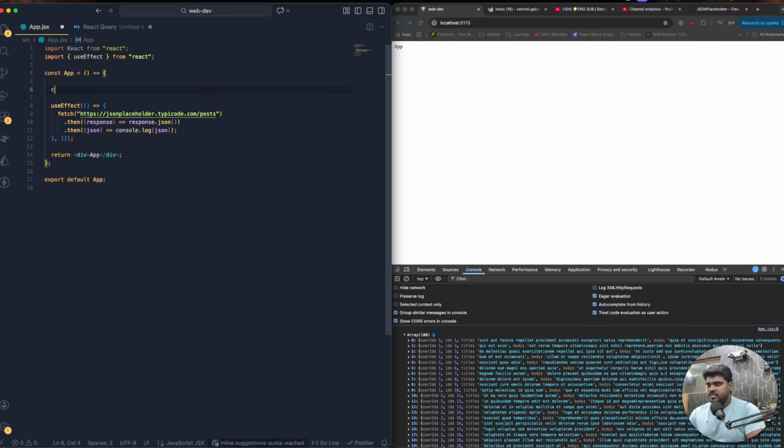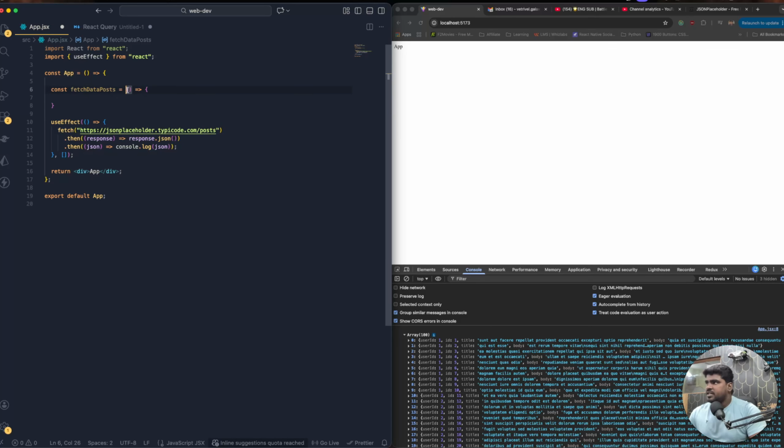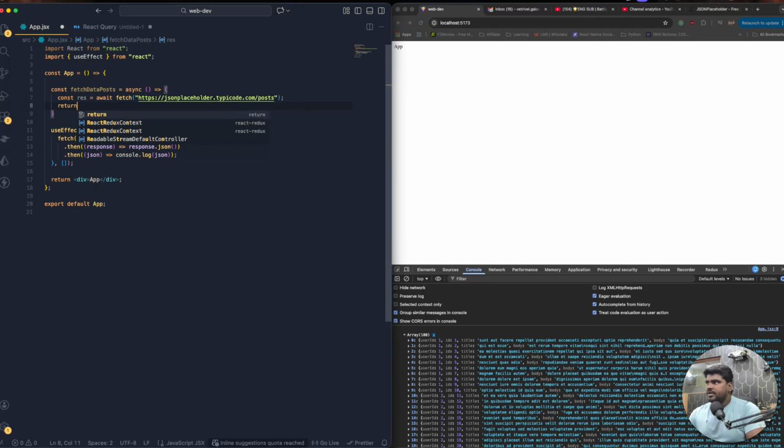For instance, let's say const fetchDataPost, something like this, an arrow function, open it, in which case this function needs to be an asynchronous function. Okay, and inside here I'm just going to say const response equals await fetch. We need to get that data, so let's copy the API and supply it over here. Then at the end it's going to return the response.json data. Okay, this is just a function.